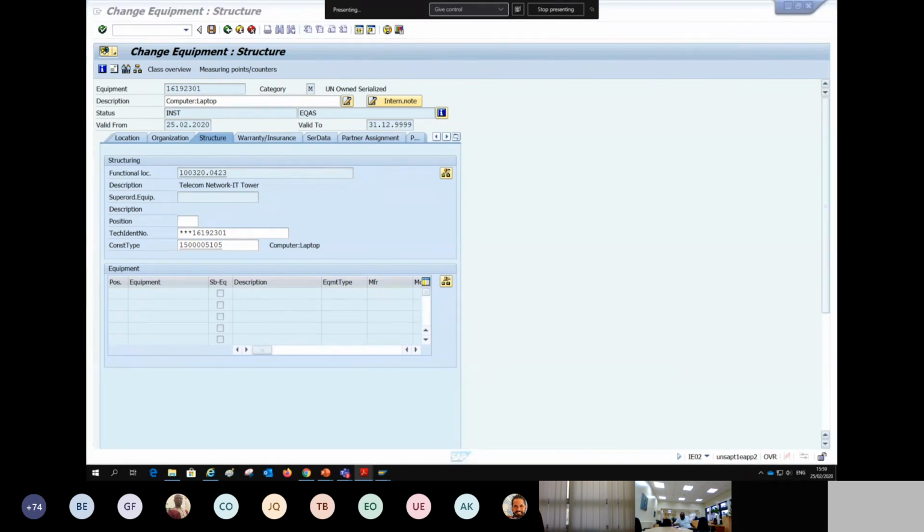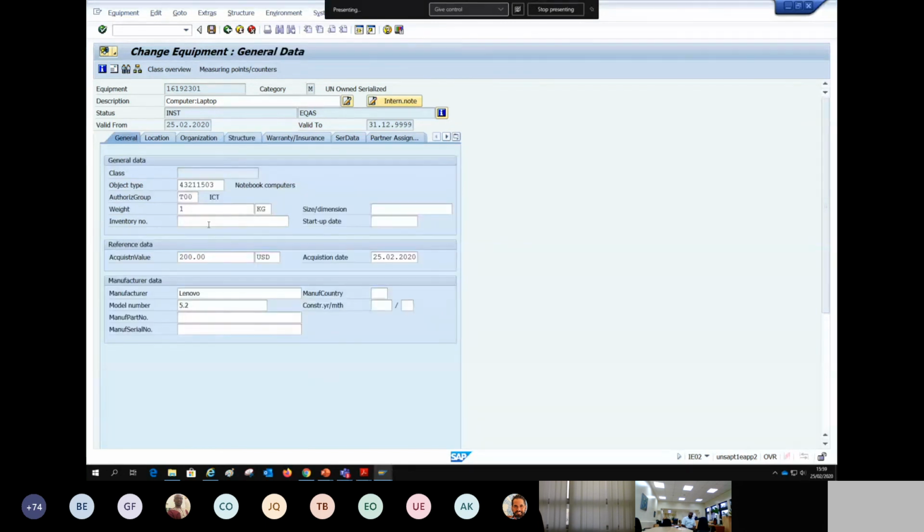And that's it. I think it's recommended, and it's also written in the job aid, to enter in this field here, inventory number, the notification number that was used to assign this. This is only for reporting purposes. And once we have added all this information to the equipment, we save.